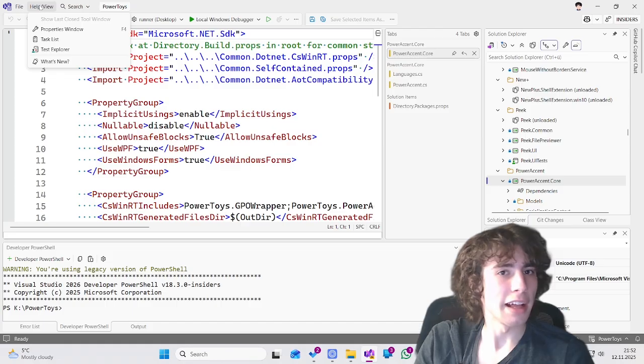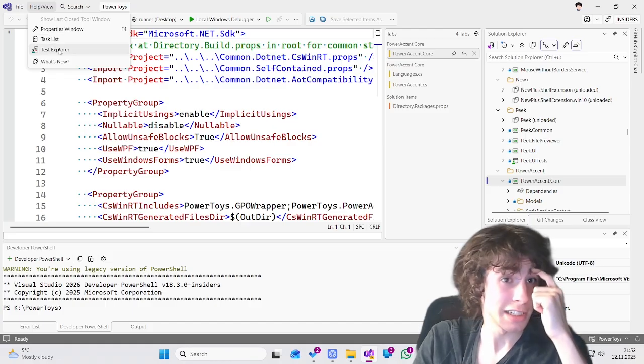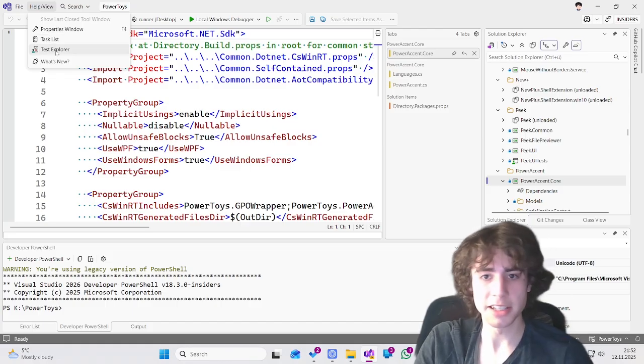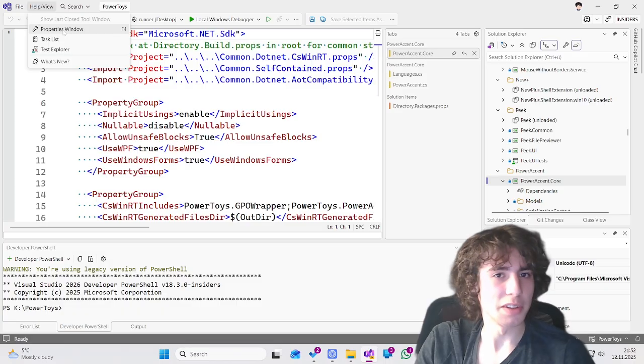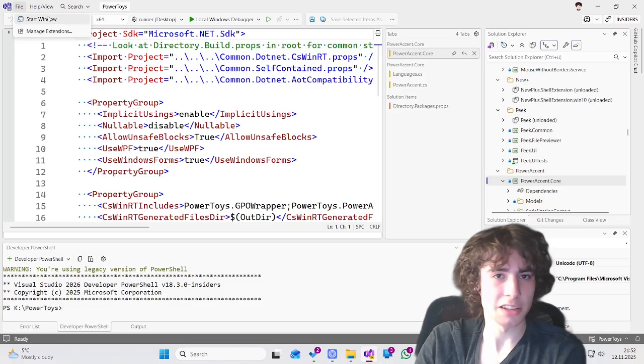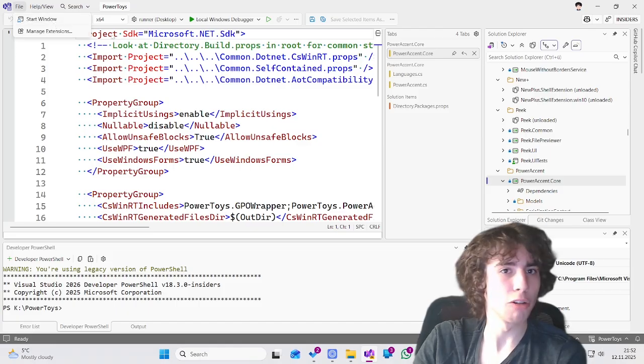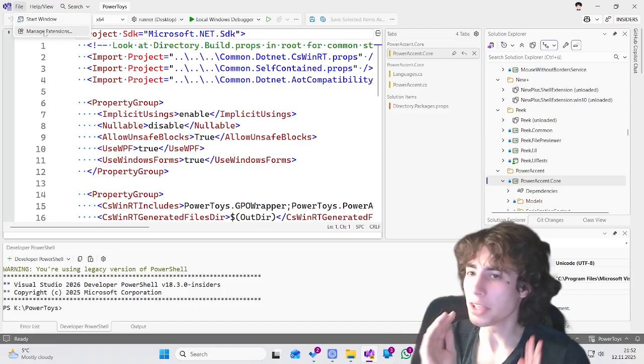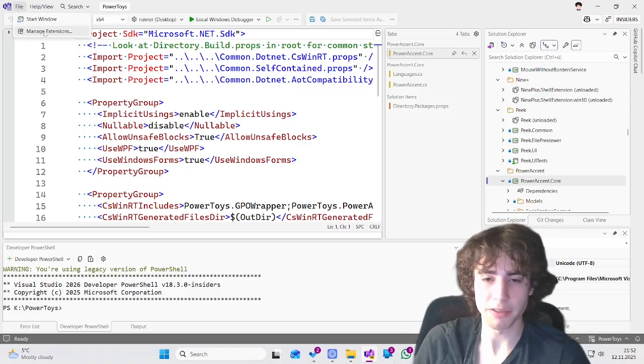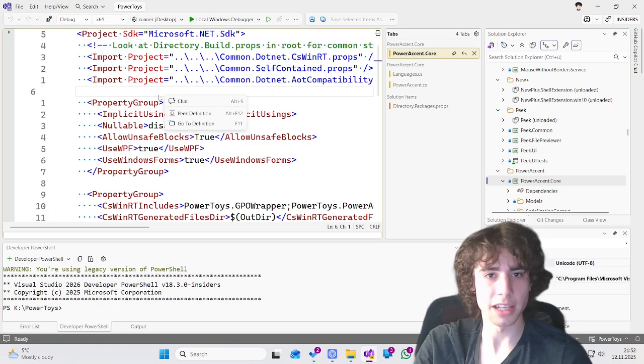Like the help and view menu just have the task list, test explorer we sometimes need, and properties windows also here, and show and the last closed tool window and what's new. And file is just start window and manage extensions. I don't need more. I don't miss anything when I'm just like this.